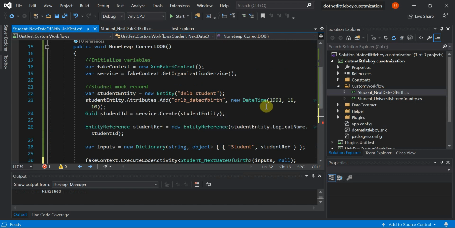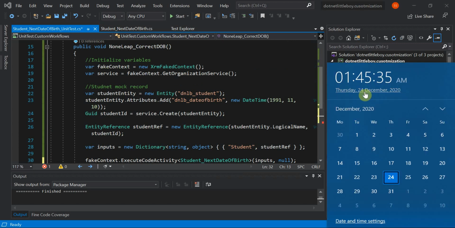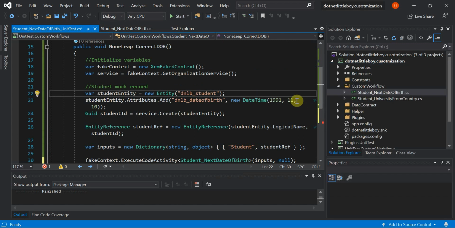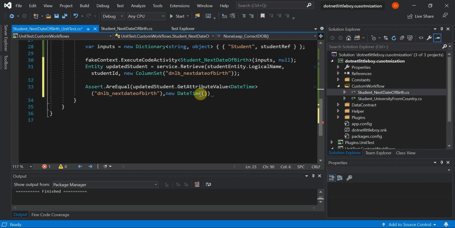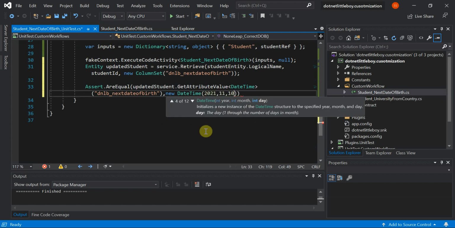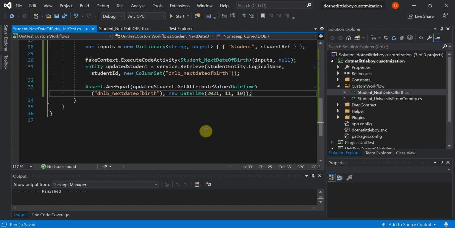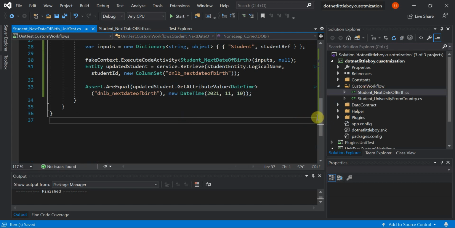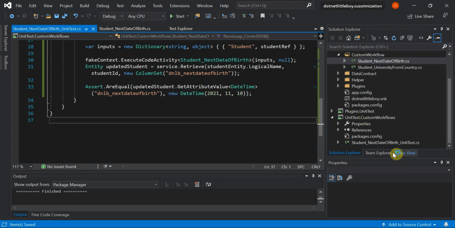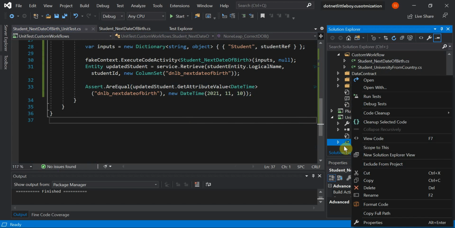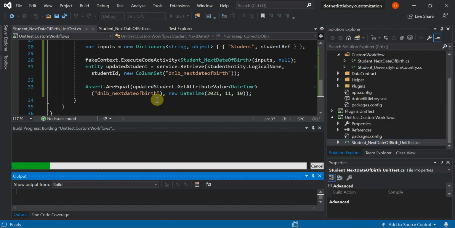Based on this, since the current date is 24 December, this month has already elapsed, so we cannot have the invitation in this year. Definitely it will go to the next year, right? So the correct date generated will be 2021, then the month will be the same and the date will be the same. So let's check if it is correct. I'll select my test class here and run it.